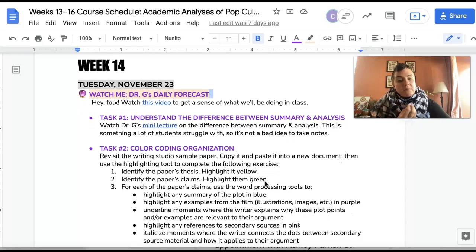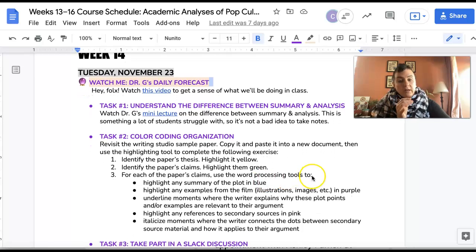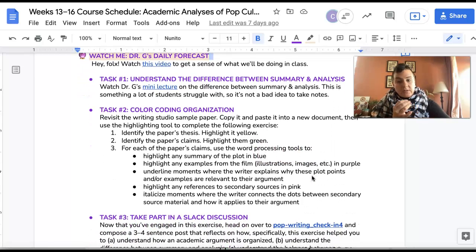And then for each of those claims, I want you to use the word processing tools to do the following. Highlight any of the summary, where the person's summarizing what happens, in blue. Then highlight any examples that the student uses to support their claims in purple. And then underline moments where the student author explains why these plot points are examples and relevant to their argument.